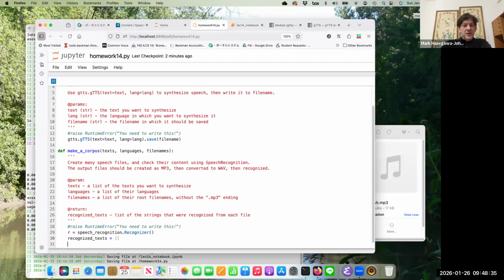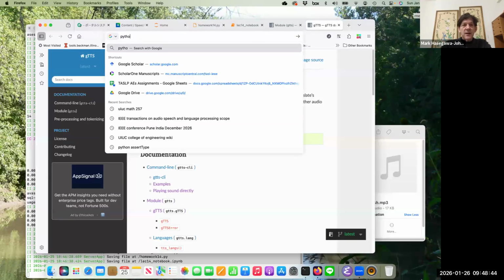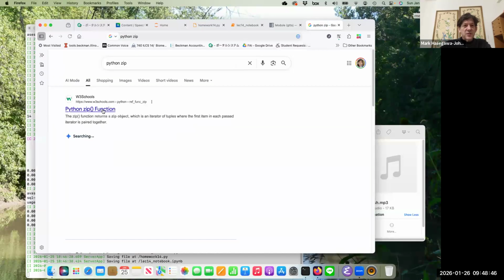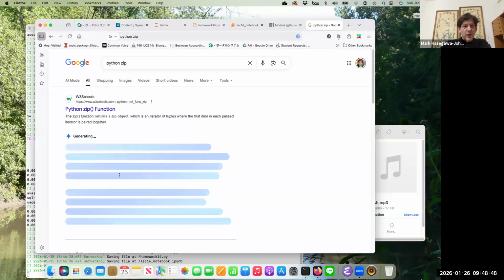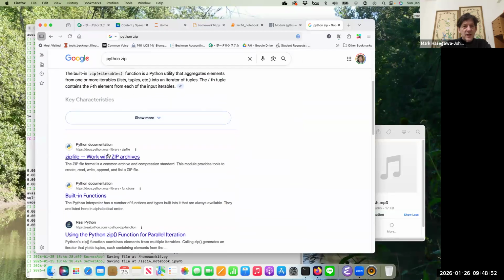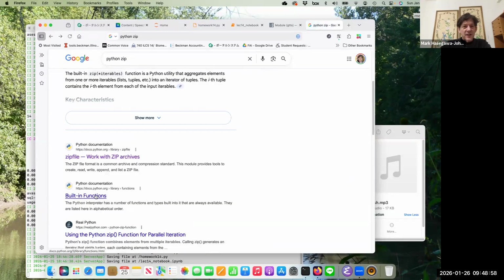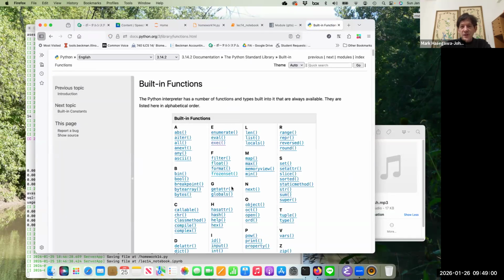Okay, and now I just want to go through each of the texts and each of the languages and each of the file names. And I can do that using Python's zip tool. I haven't showed you zip before, but it's extremely useful. Let's see if I can bring up a help file for it. Here's the AI summary. Here's Python documentation. No, that's not what I want. It's not a zip file. I want the built-in zip function.